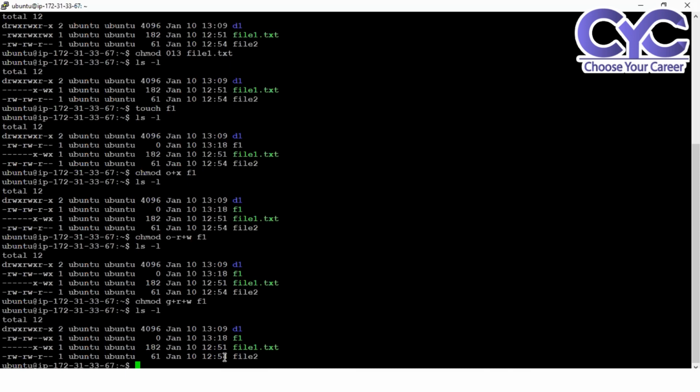Okay, but numerical notation is very powerful, and we can do whatever we want according to the numerical notation. Okay, so this is all about the file permissions, guys. Alphabetical notation will only add the permissions and remove the permissions, but coming to numerical notation, we can do whatever we want according to the numerical numbers. Okay, so this is all about the alphabetical notations.